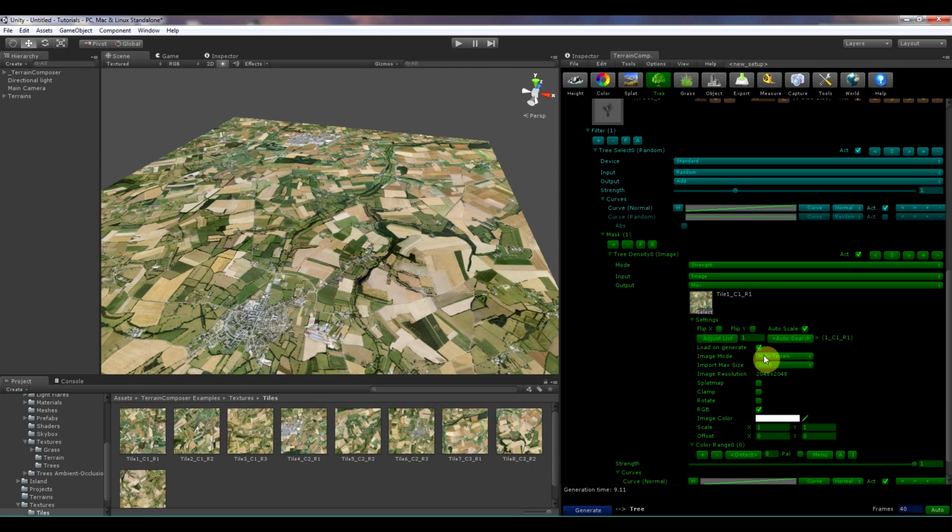Then for image mode, it's on multi-terrain now, which means that every image is spread over the entire terrain, but we want to spread it over each terrain, because each image is on each terrain.